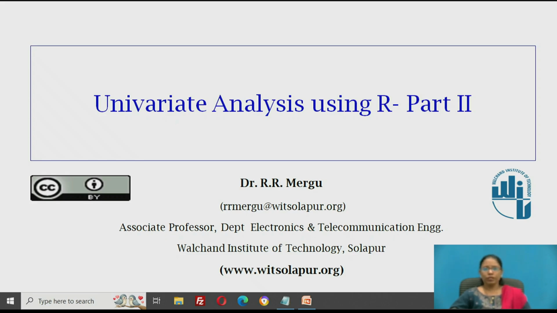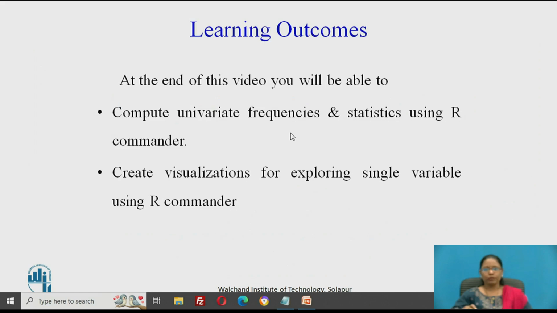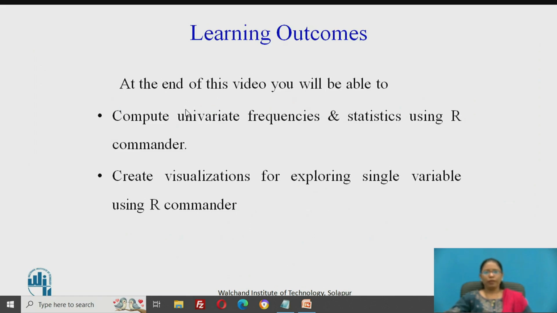Part 1 is already shared with you, and this is part 2, wherein we'll be talking about the univariate visualization part. Learning outcomes: at the end of the video, you will be able to compute univariate frequencies and statistics using R Commander, and create visualizations for exploring a single variable using R Commander.